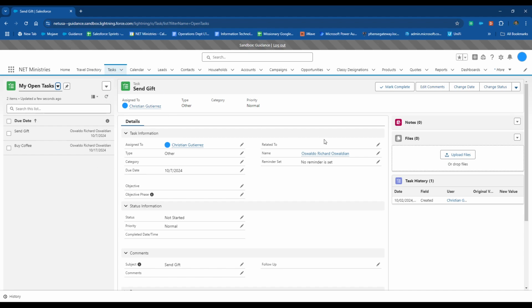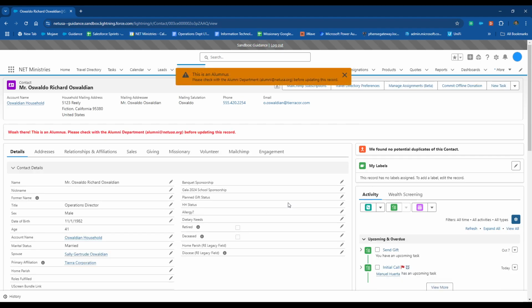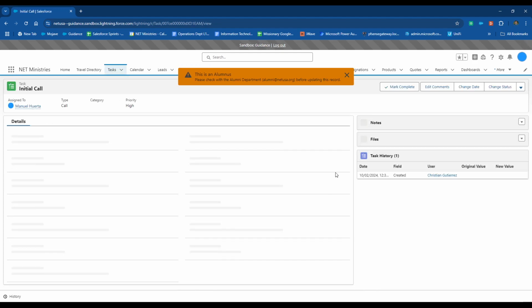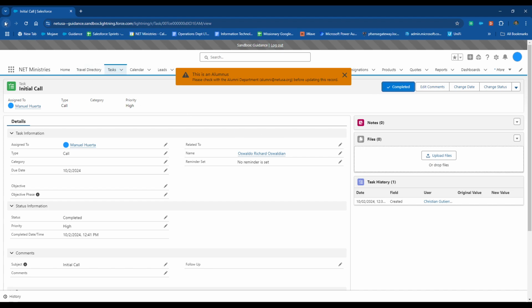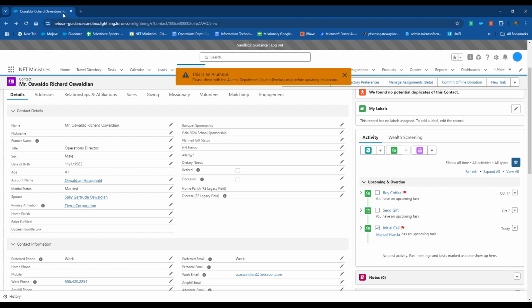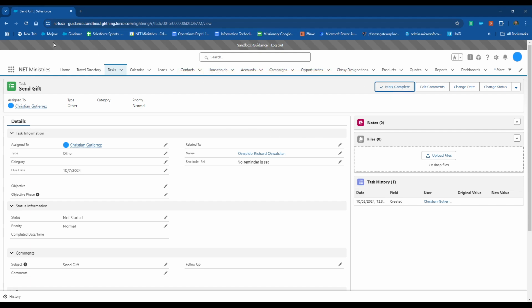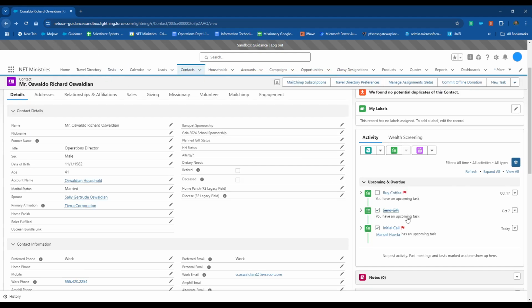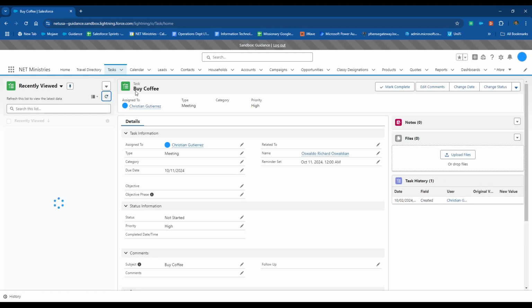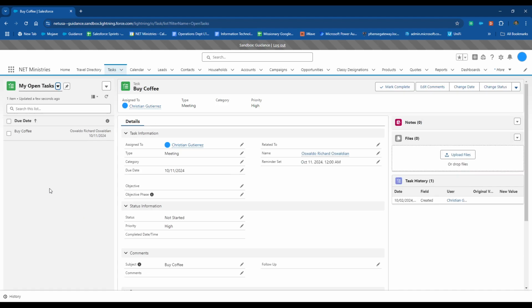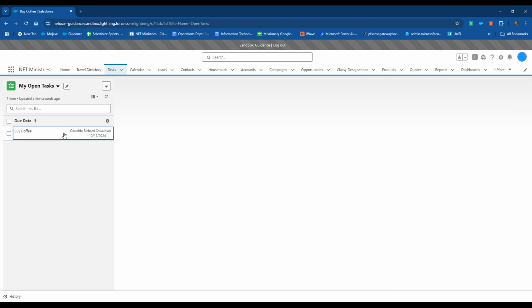So I'm going to go back to Oswaldo. And I'm going to go to that initial call, mark complete. And then I'm going to go to send gift, mark that complete. And now if I go back to tasks, refresh. Oh, wrong list. My open tasks. Okay, so the other two that were here are already complete, so they're not open. And now buy coffee actually shows up.